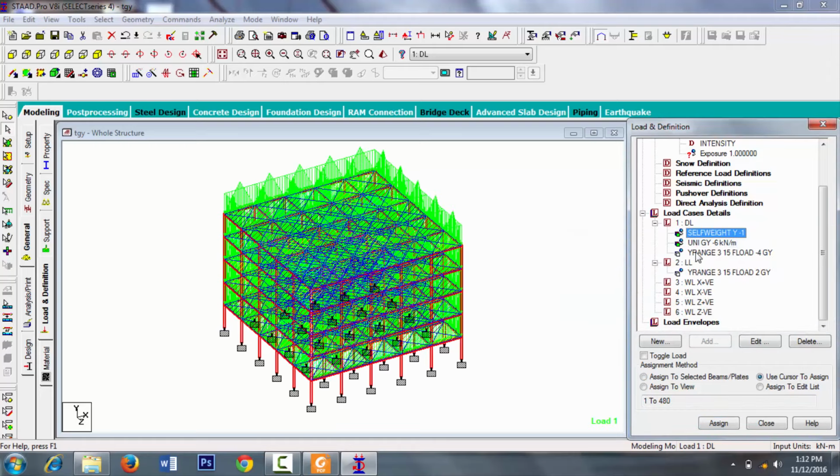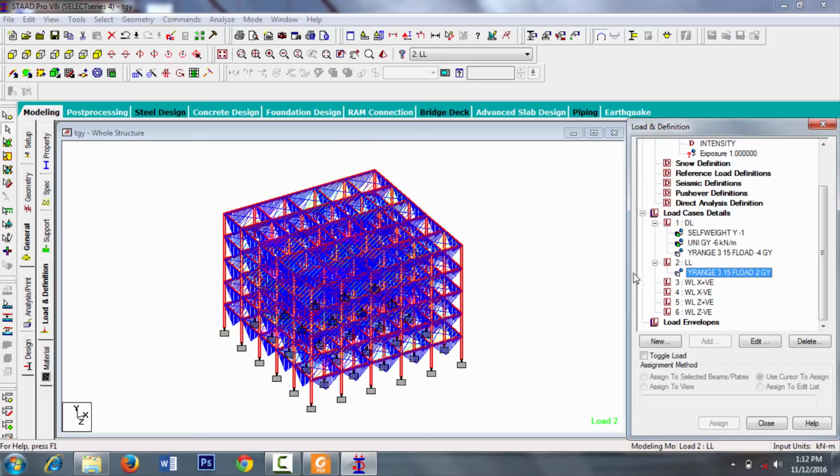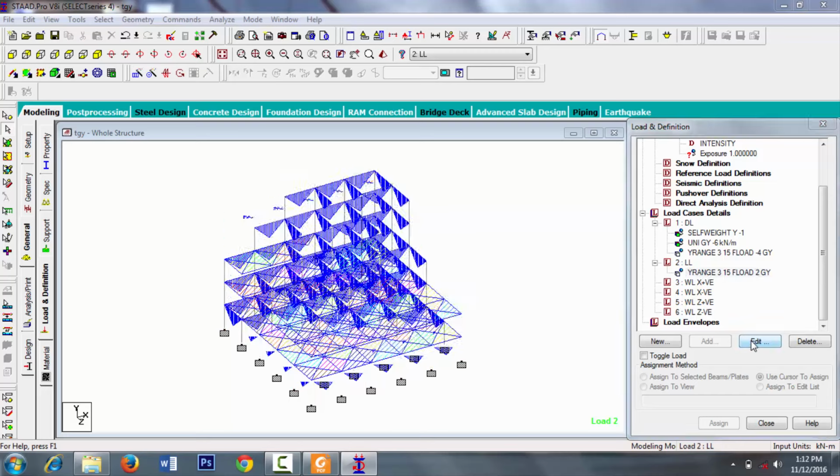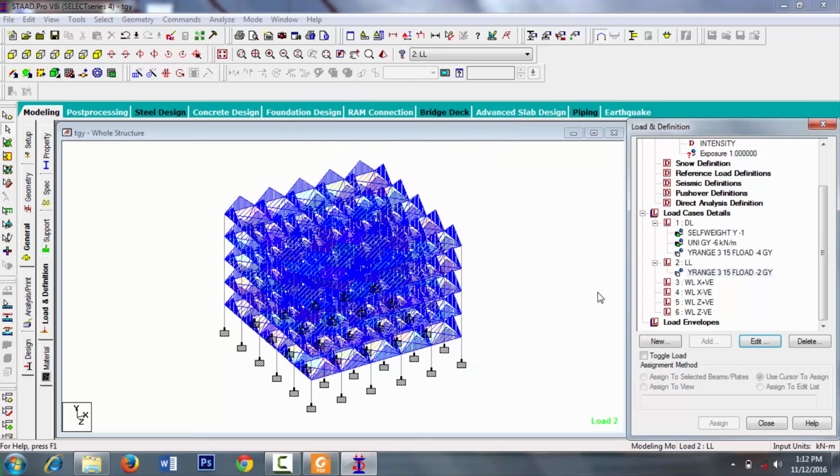You can see the slab load, and you can also see the live load. You have to edit this, and set it to -2, then change, and close. So your live load is 2 kN per meter square in the downward direction.